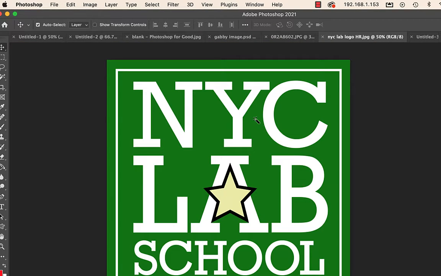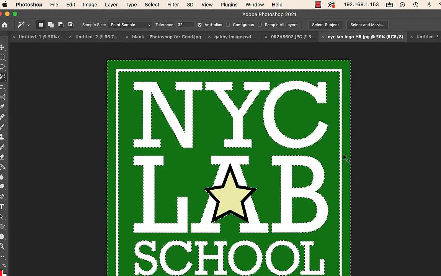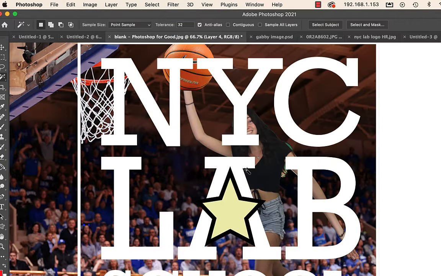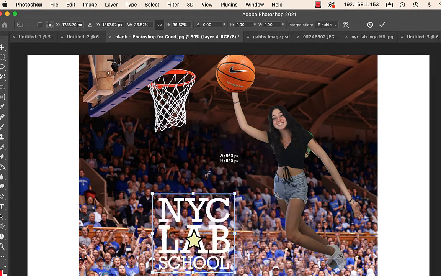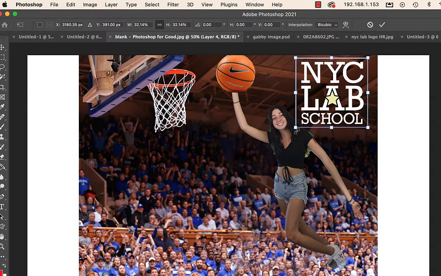So instead of clicking the white, I'm going to click the green. And so we've got both the green on the inside and the outside of that border. We're going to press Command Shift I to invert the selection, Command C, Command V. Wow, this looks incredible. Command T. I'm going to drop this down. Where does this belong? This belongs, I'm thinking right here.